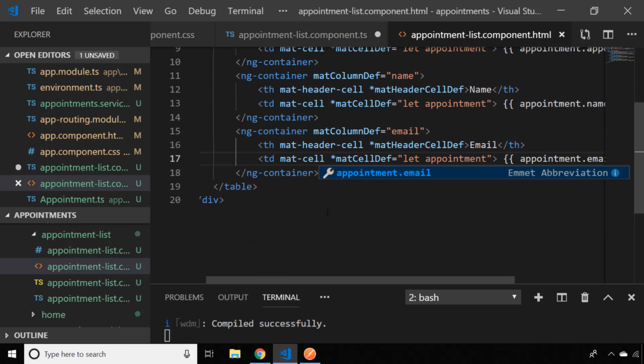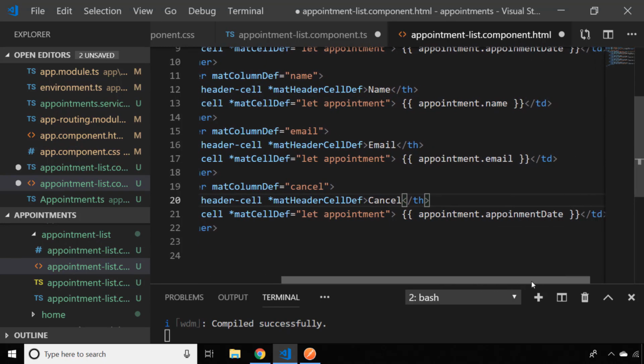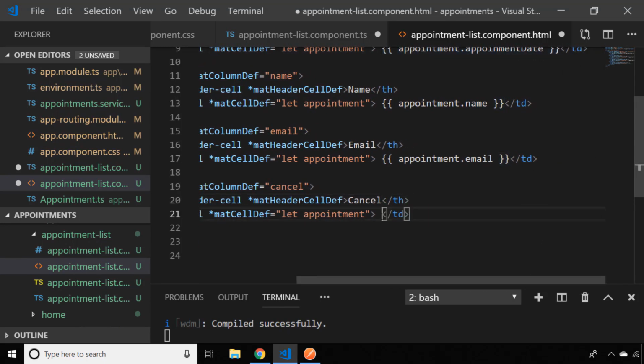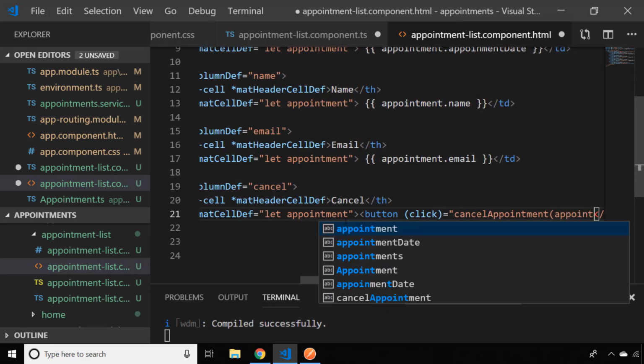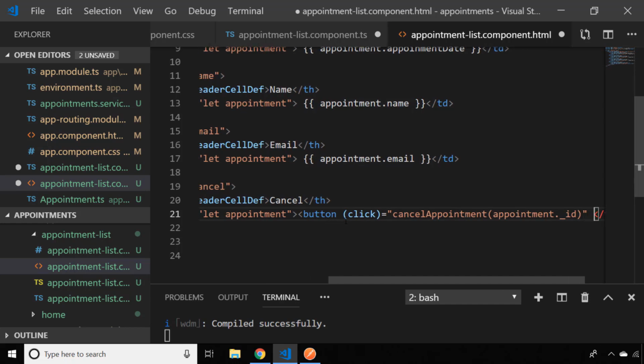So there's one other column that we need to actually print out as well, and that was a column that had the cancel button in there. So we don't actually need to print out any data for this, but if we create a column definition called cancel, and we'll actually call the label cancel as well, and we've got a reference to the appointment object inside of here, but instead of just displaying that data inside, we want to create a button, and we'll set up a click event for that, and we'll link that to the cancel appointment function that we created in our component a moment ago, and we need to pass the appointment._id string to that so the API knows which one to remove from the collection.